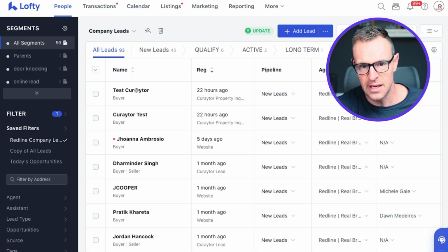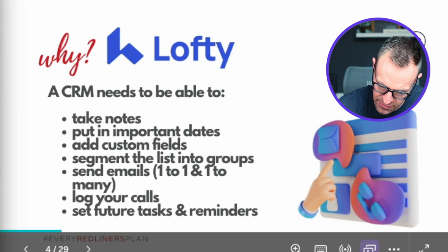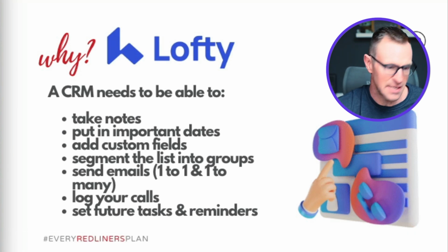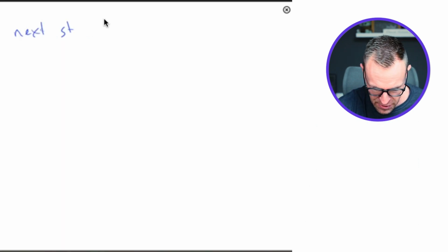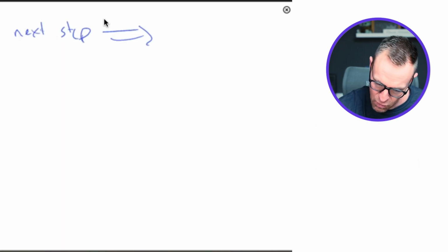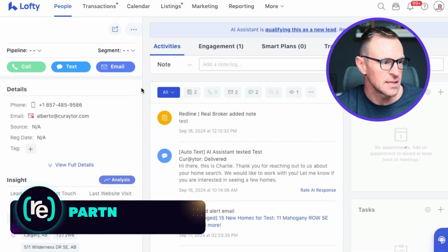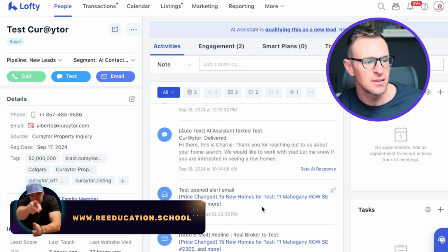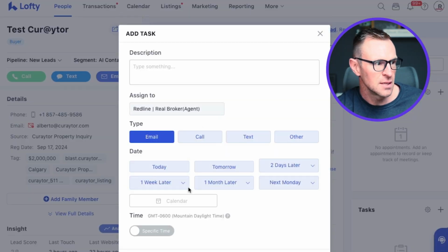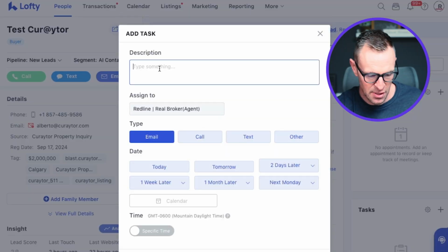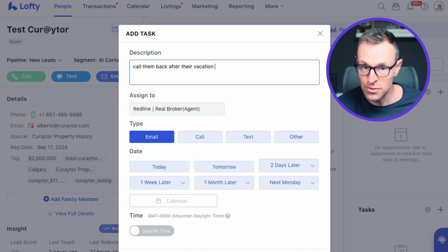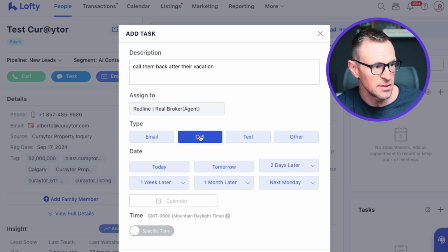Now, the other thing, again, I have it on the screen here, that we need to have in our CRM, because if you make the notes, you generally know a next step. And this is a key thing for CRM management, is understanding what is next. So if I go back into my test lead, you can go ahead and create tasks. And if your CRM doesn't allow you to do this, i.e. boom, let me click this. I can write a description, right? Call them back after their vacation, because you learned something about them, and you can set an email, you can set a call, and you can set it for whatever time.